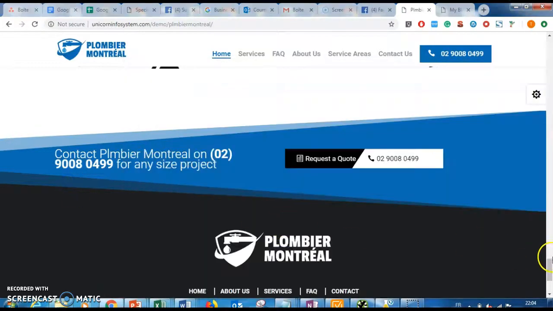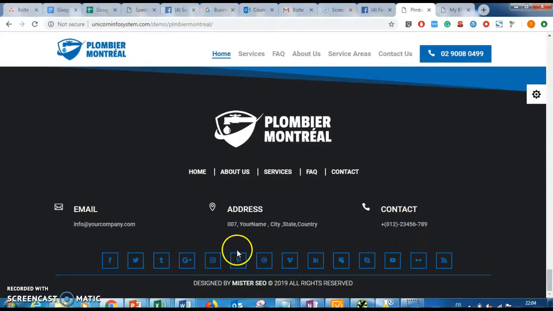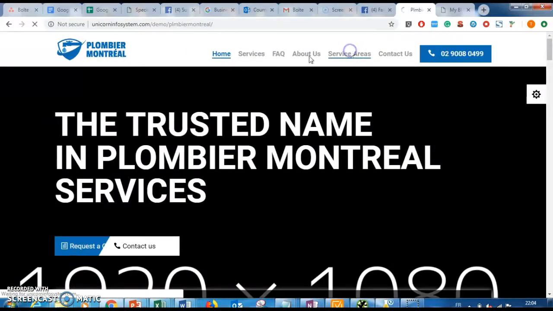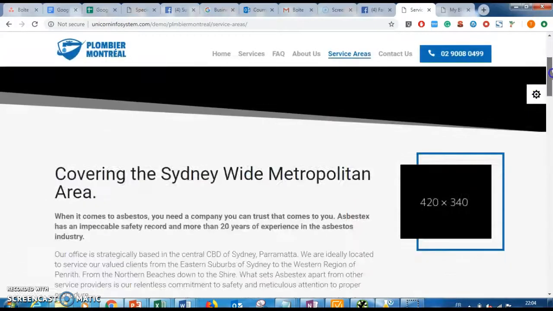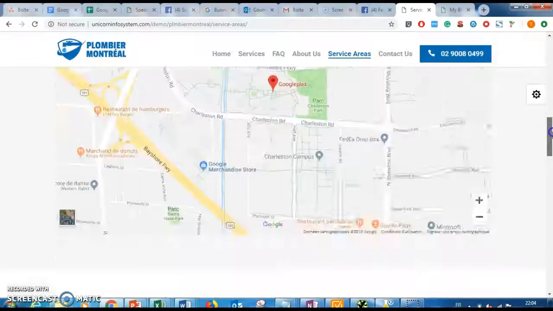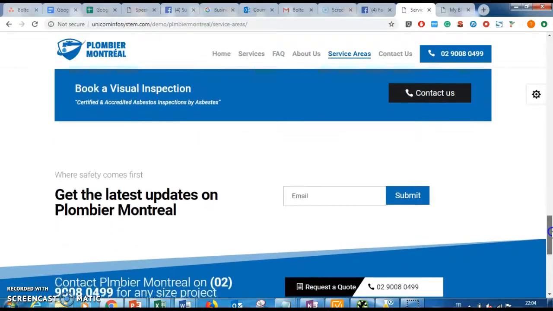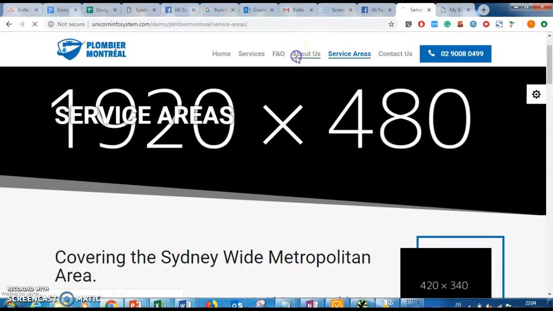Okay, that's perfect. I won't need all these buttons, but that's fine, I'll remove them myself. Service areas, this one's fine. I think there was nothing wrong with this page. That's perfect. Okay, that's perfect. About us.